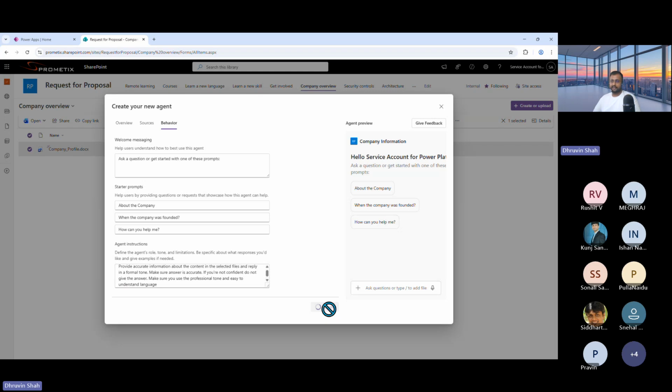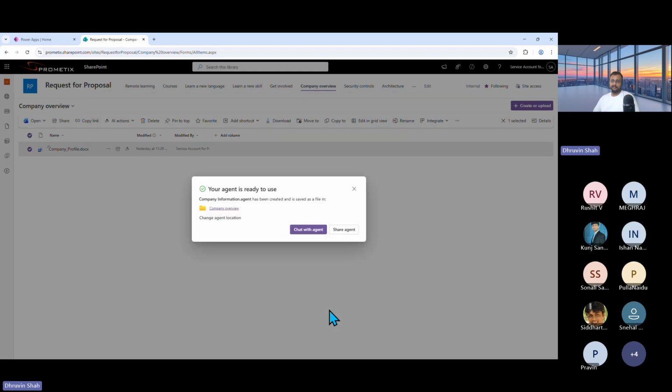As soon as you click on create, the agent will be created. All right, and this is what it is showing to you: your agent is ready, and now you can start chatting with your agent. That agent is available in your company overview document library over here. So let's click on chat with agent.